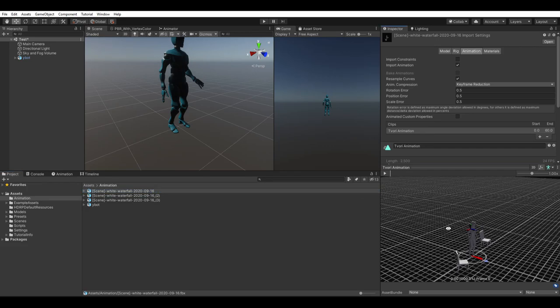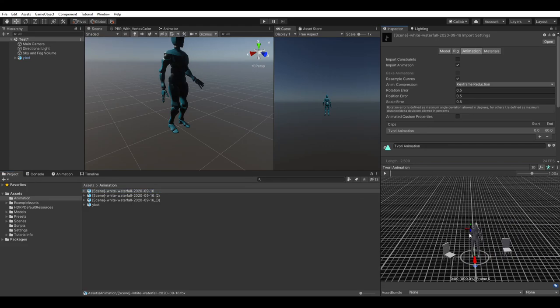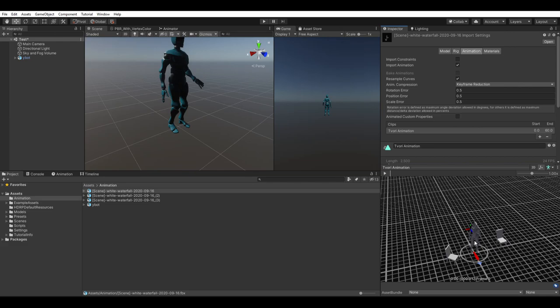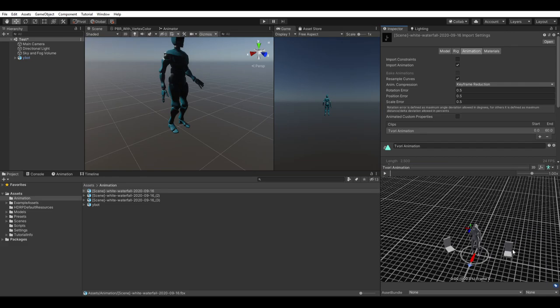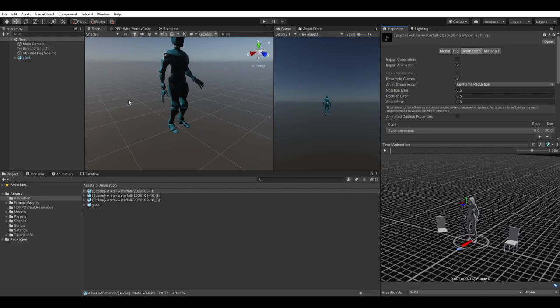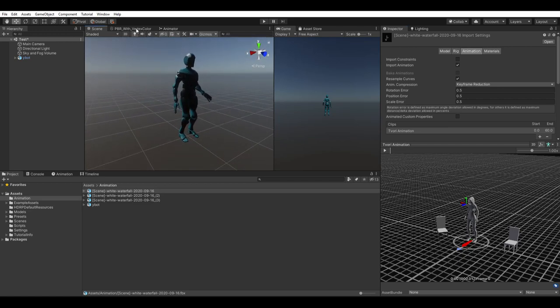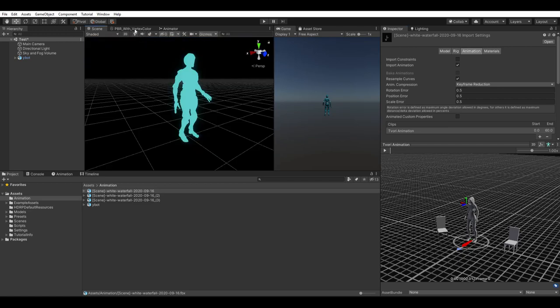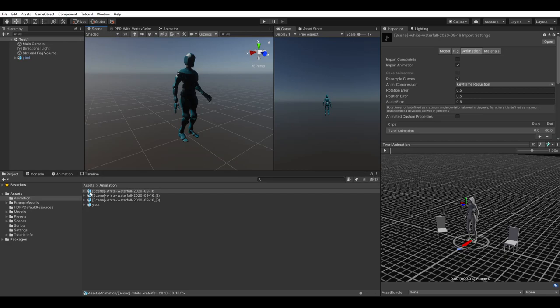First, I don't select this, and now we have some objects in the scene, but it's not a problem. In this test, I want to transfer animation from this character to this. It's a classical Mixamo model.